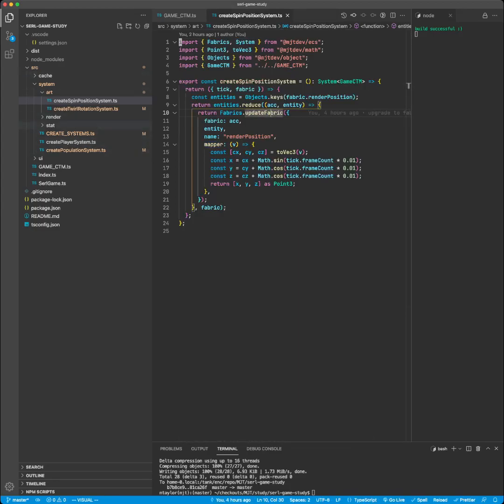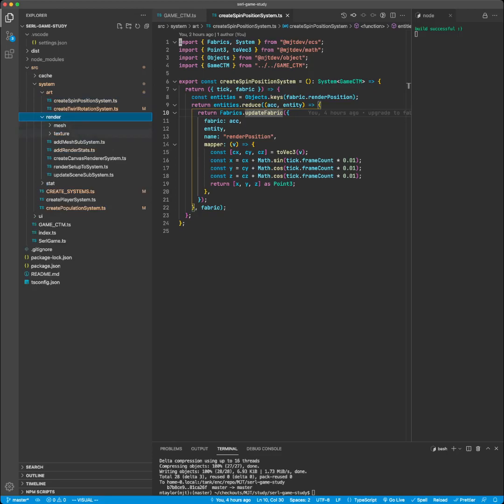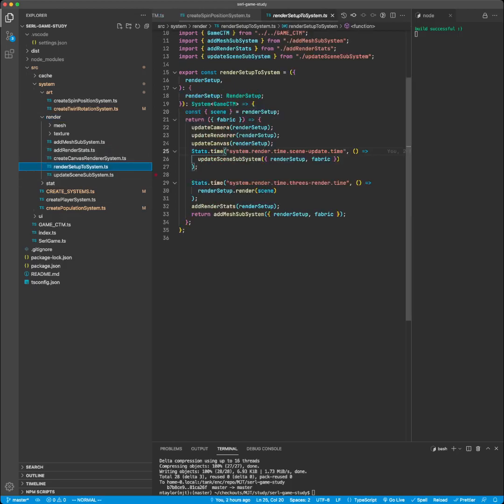Rendering. Let's go over the rendering. I think that's the most advanced system I have currently. So, render setup to system. This is how I'm currently handling systems and subsystems.